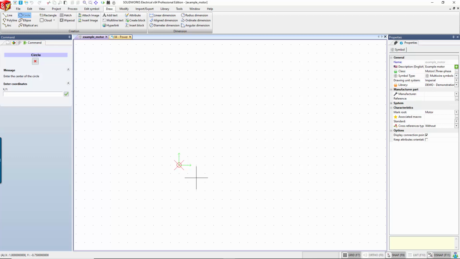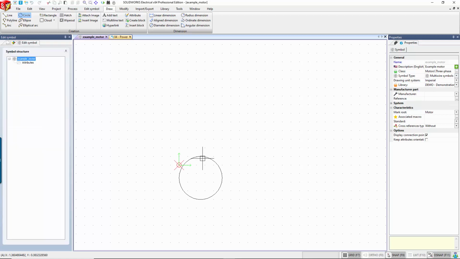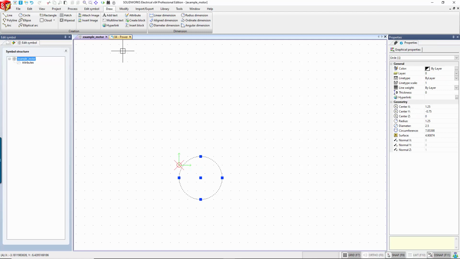Okay, so I'm going to draw a circle. So it's saying, hey, click where the center of the circle is going to be, and then draw the extent of where you want that circle to go to. That feels okay. I want to scoot that circle a little bit to the right, so I can go to the Modify tab.